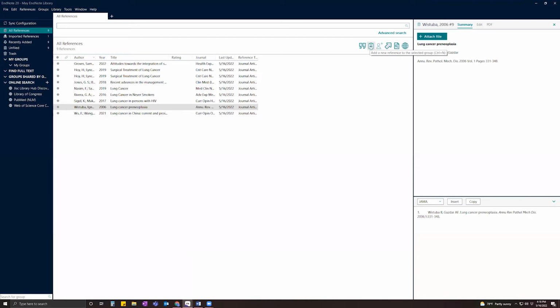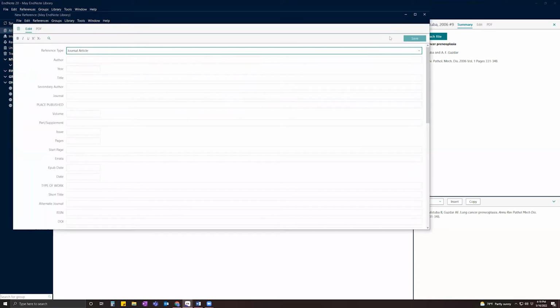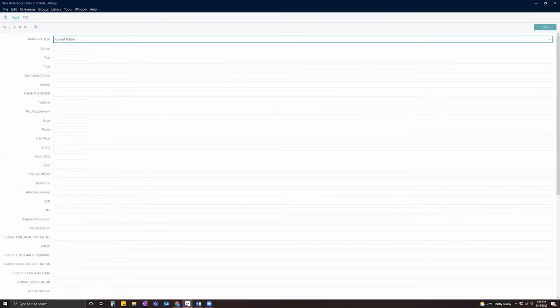You're going to select the little icons here. Unfortunately, I can't really make the EndNote program itself bigger, so I didn't realize it might be hard for you to see on your computer screen. But there are icons in the middle section here. There's one that looks like a clipboard with a little plus symbol on it, and when you hover over it, it does say add a new reference. So that's what we're going to do. And it opens up this window here.